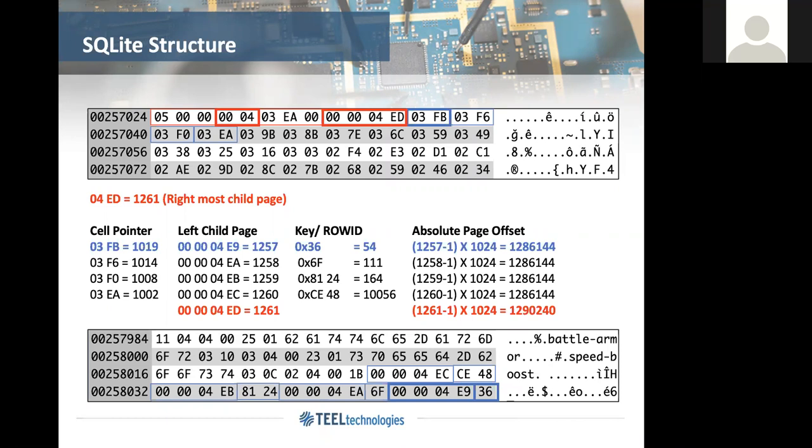So it's a little confusing about all the jumps, but basically what I want to get across is that in order to follow the structure of SQLite, you have to go from step A to step B to step C. The reason that this makes it so difficult is if you miscalculate any of your conversions, then you could be on the wrong page or the wrong record. So now we found our page. We're going to go to offset 1286144.